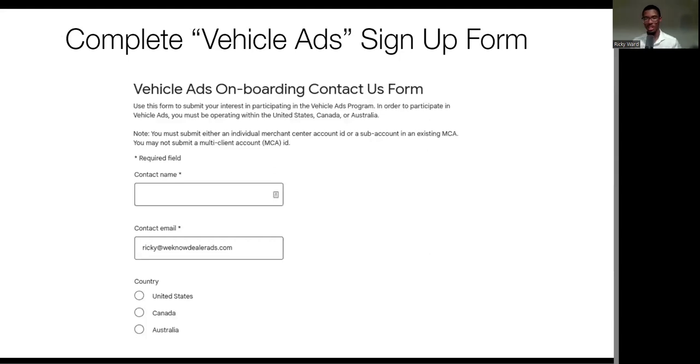So the first thing I want you guys to do is you're going to go into Google. You're going to type in vehicle ads, onboarding, contact us form. You have to do this to get access to vehicle ads. It is a program inside of Google Merchant Center. So when you log into Google Merchant Center, you will notice that you will not have vehicle ads and you can't create any feeds because you don't have it. And so to get access to that, you just have to fill out this form. And so when you do that inside of Google, you're going to see something like this, fill it out. It literally takes you like 30 seconds.